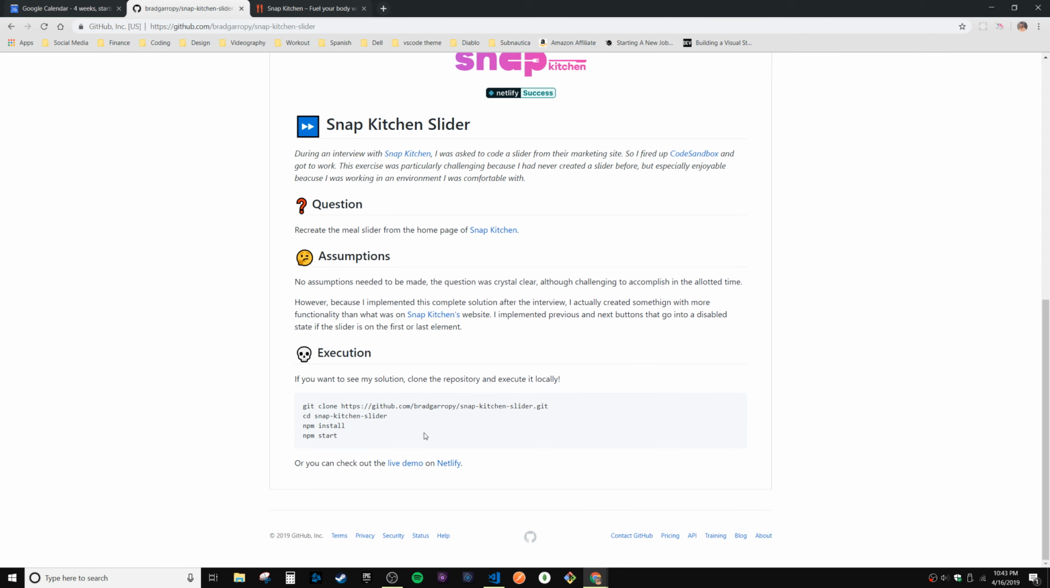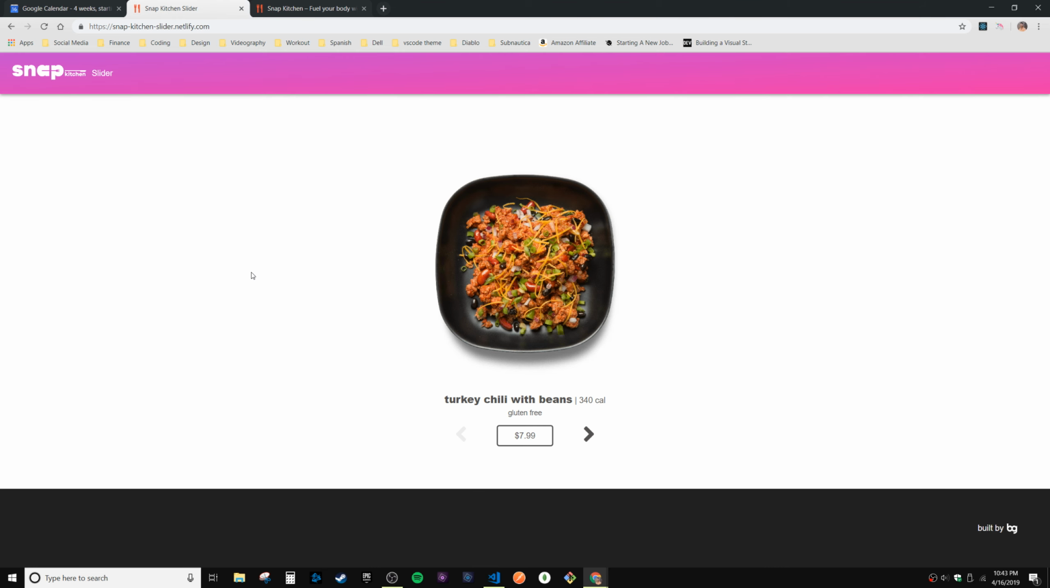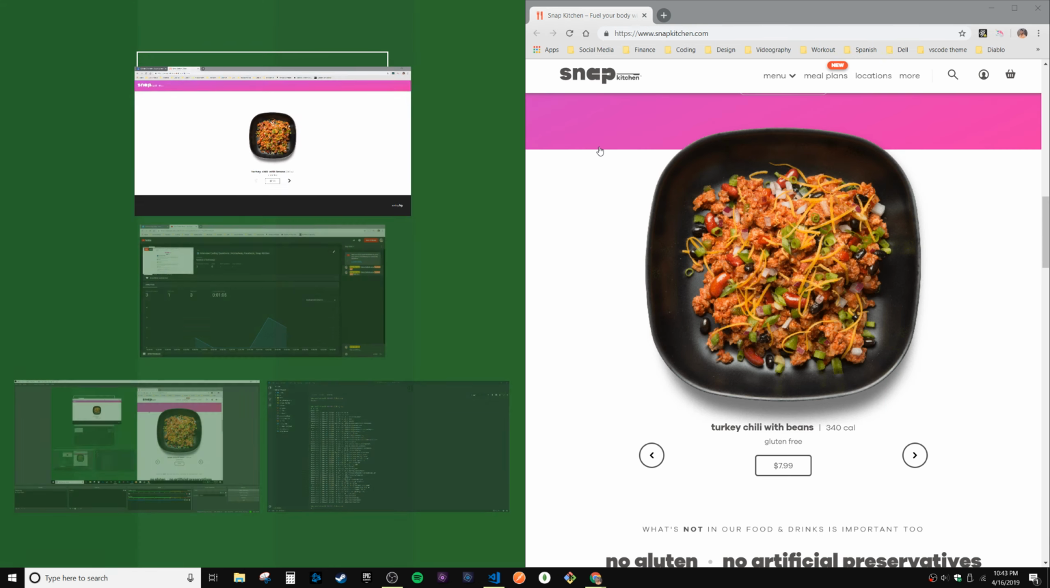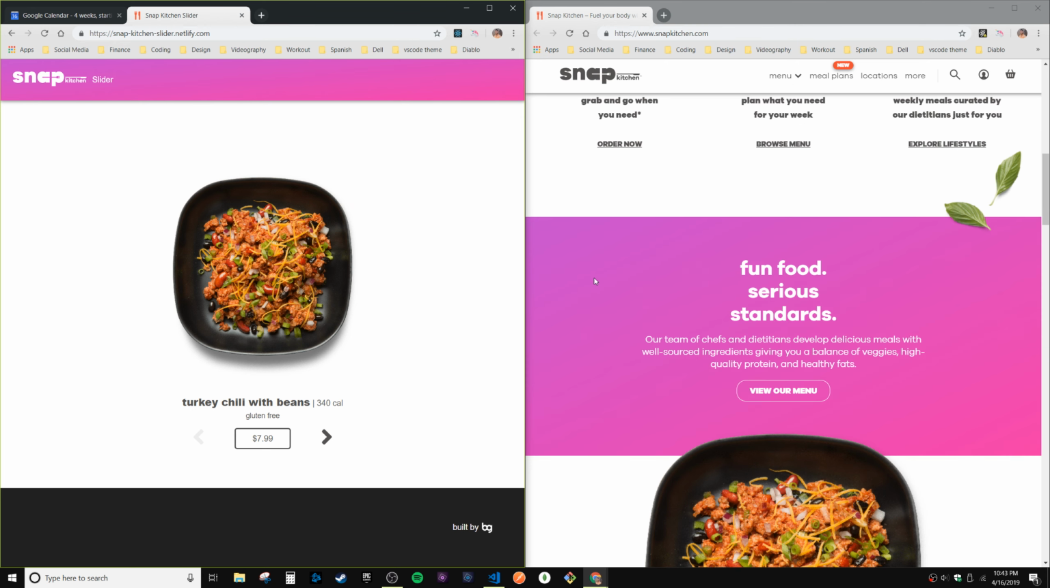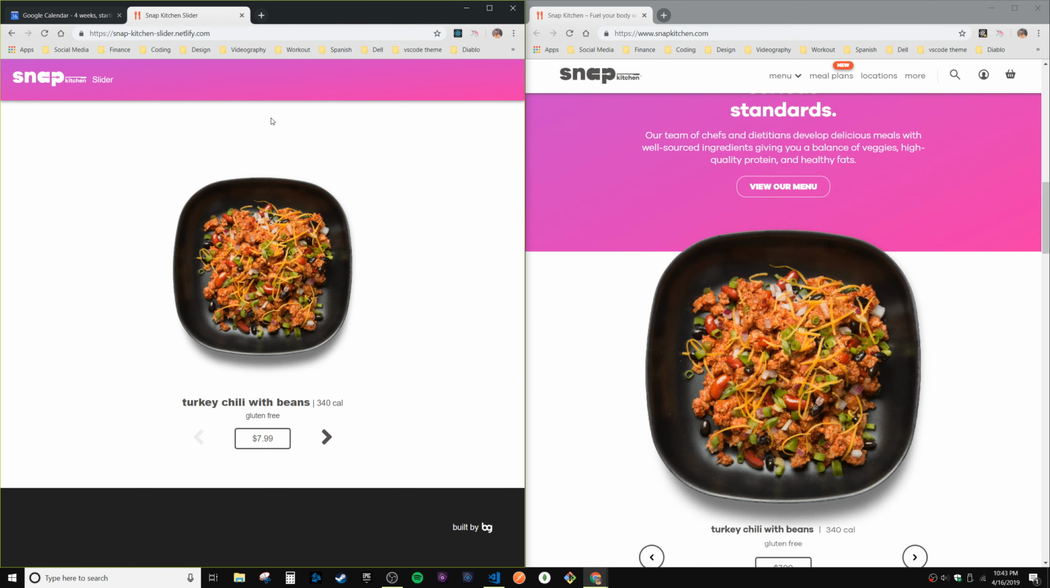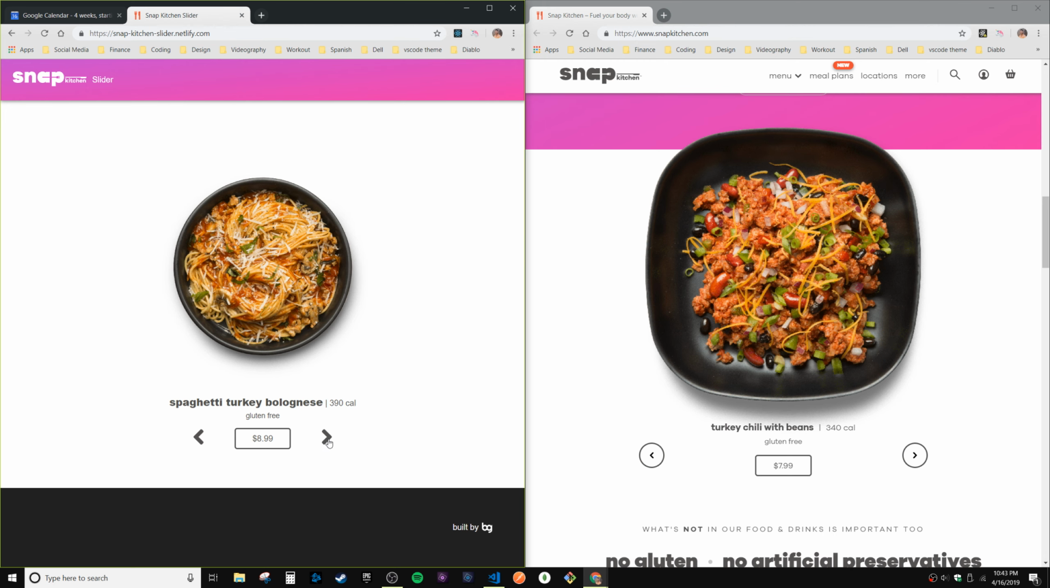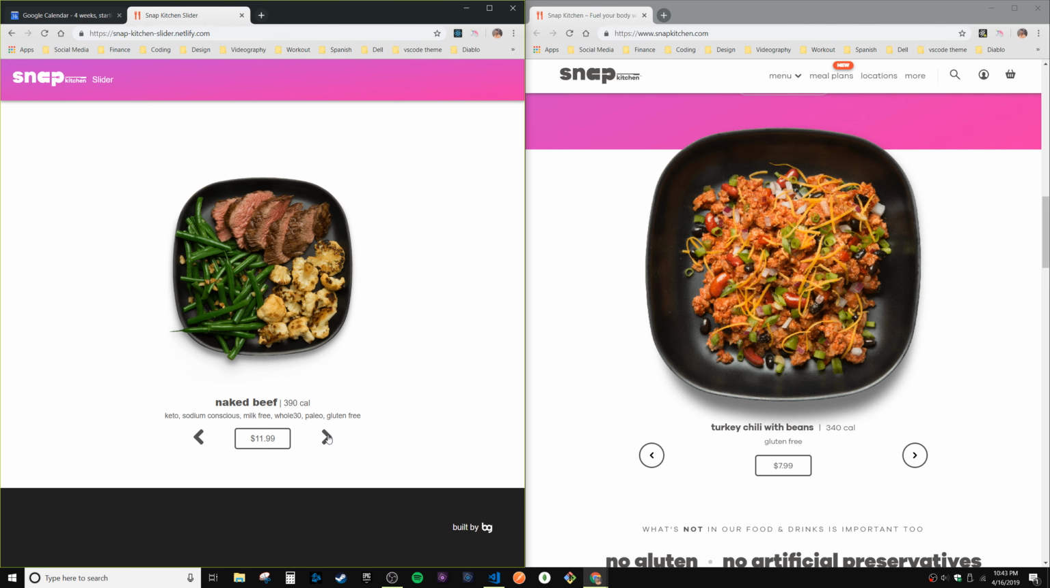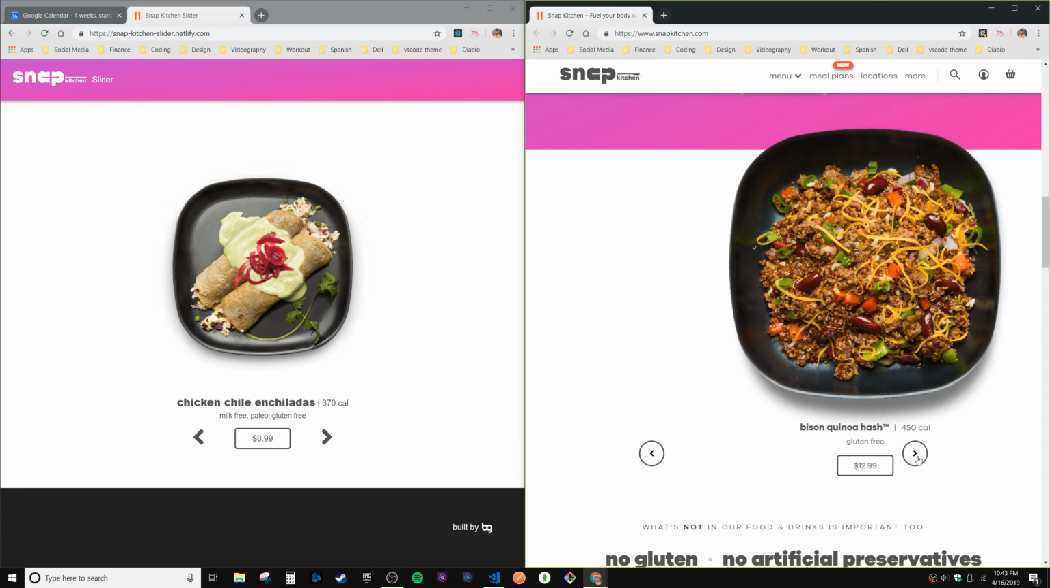So let's show you my solution. I'm not going to clone it and build it from scratch because I already have this hosted up on Netlify. So here's the live demo that I did. And this is my solution here. If we put them side to side, you could see they're pretty similar. I actually lifted a lot of styling from Snap Kitchen's website just to make it look nice. The core functionality of this was the JavaScript. They wanted to know if I could do the JavaScript. So my slider looks like this. Very similar.